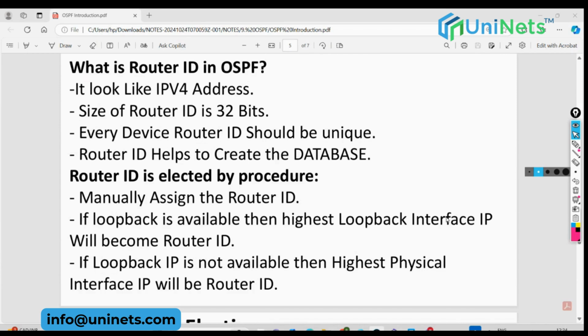Now the question is, what is the router ID? The router ID is basically a name of the router, on the behalf of which routers will share the data and also create the tables. Clear? It looks just like an IPv4 address and its size is 32-bit. Every router should have a unique router ID. It has to create the database table. Clear?